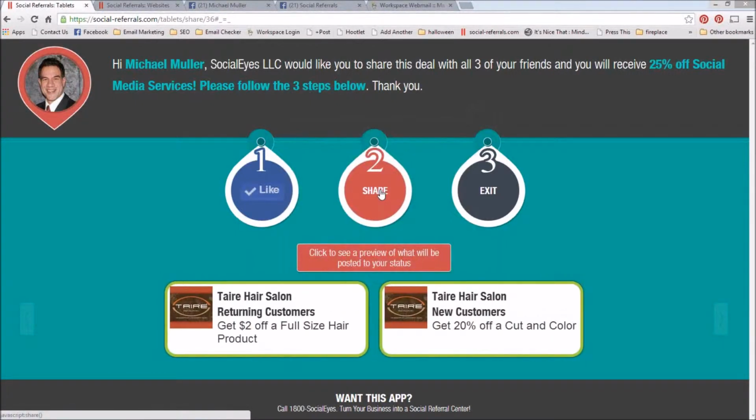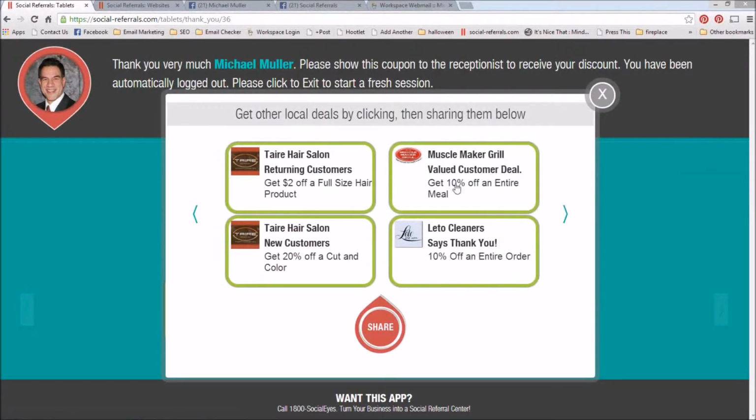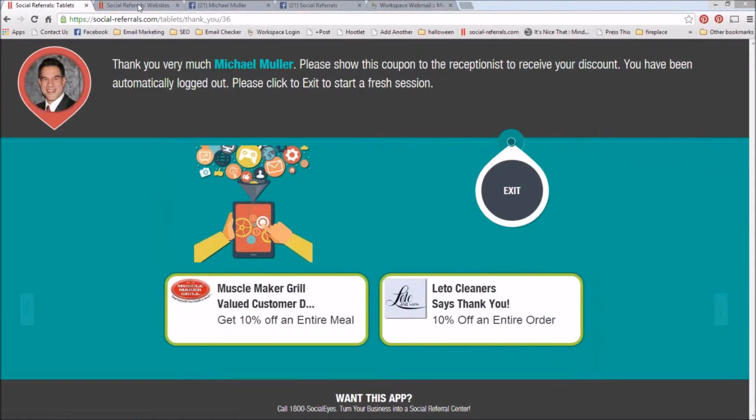So they click share. Now, the first thing when they click share is that your deal is shared to their Facebook profile. Now, the next thing they can do is choose any other deals. So let's say I want to get 10% off my cleaning, and perhaps I would like 10% off my meal at Muscle Maker Grill. When I click share here, it's going to share those deals as well to your customer's social media profile. So this is the exit screen.